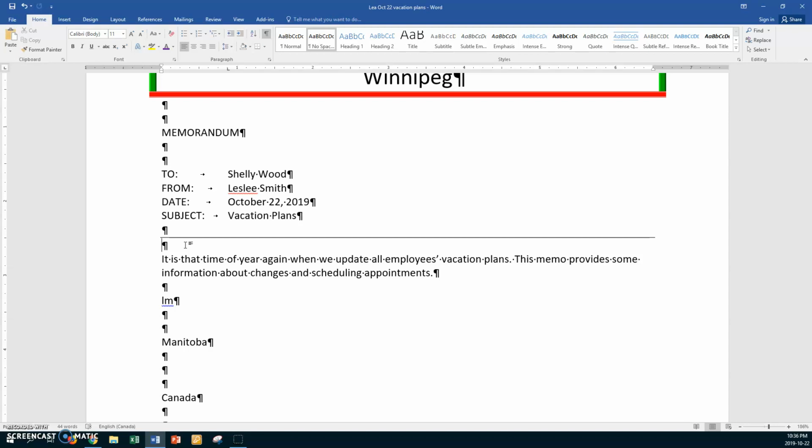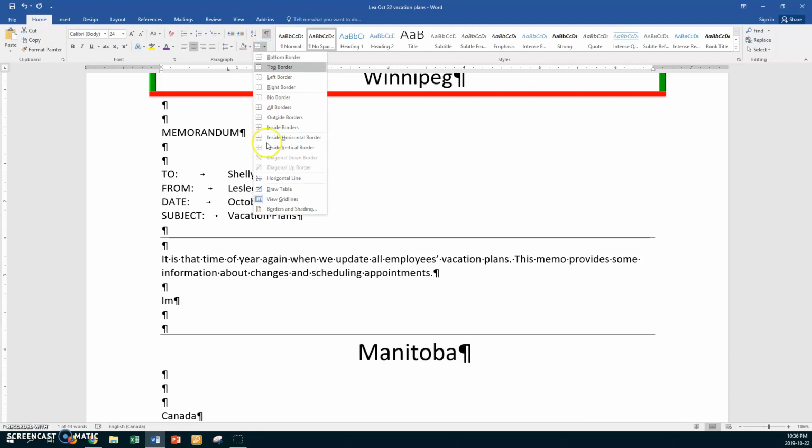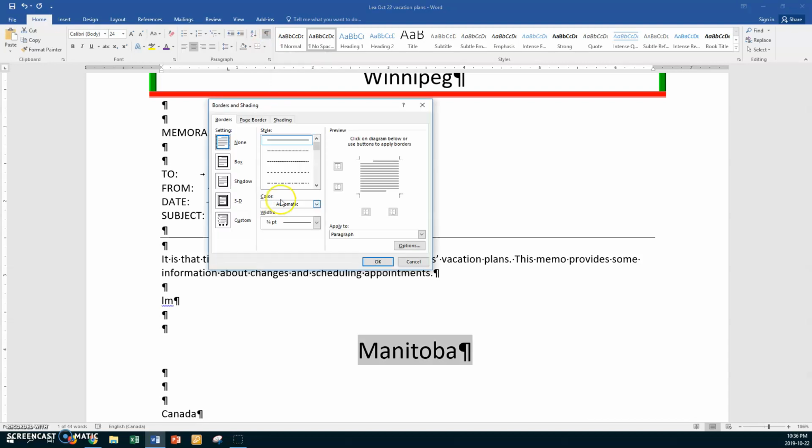Okay, the next piece is it tells you to select Manitoba. And this time we want a different color and different border all the way around. So first of all, let's size up Manitoba, center it, just so that you can see that. All right, and now we're going to go to Borders and Shading. Now, choose a line style, doesn't matter what, okay?